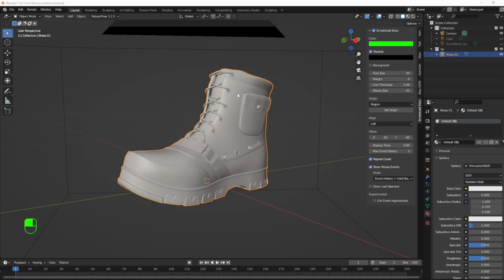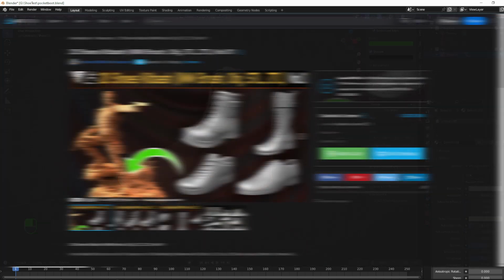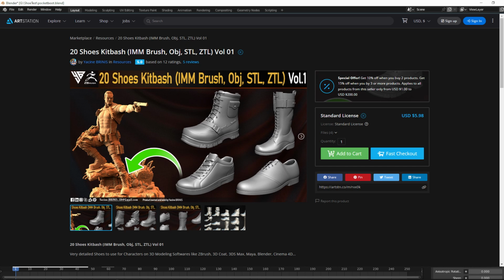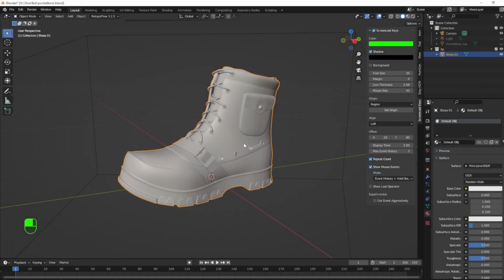All right, so let's take a look. Here we have a shoe. This is a high poly shoe, as we can see down here in the corner. It's 265,000 triangles, which is a bit heavy for game use. So this shoe was made by Yacine BRINIS. I got it off an Artstation pack. Here's a picture of the store page. You can search it on artstation.com, or I'll leave a link down below if you want to go see any of these great packs.